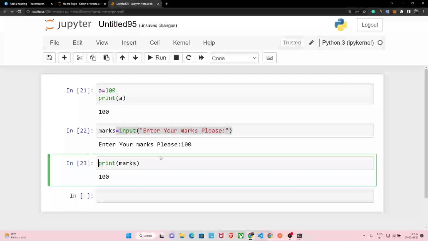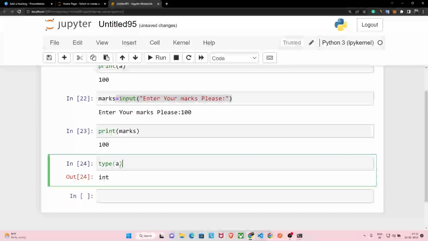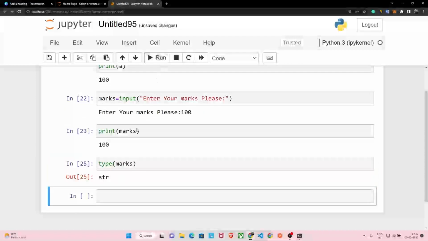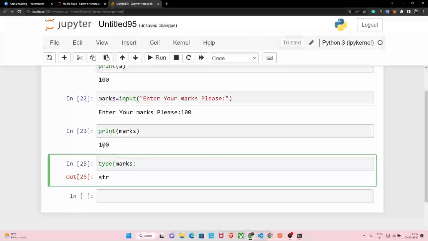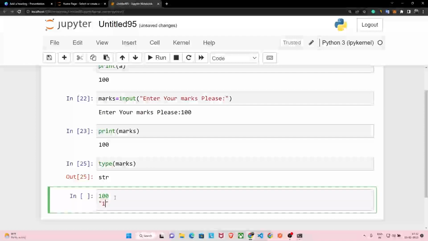But there is one more fact about taking input in Python. If I check the type of marks, our input, this is going to be a string. But why? We are getting a number 100. How can it be a string? The actual thing, this 100 is not stored like this. It is being stored like this, as a string. Instead of a number, this is being stored as a string in marks.